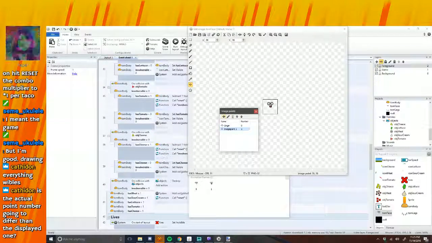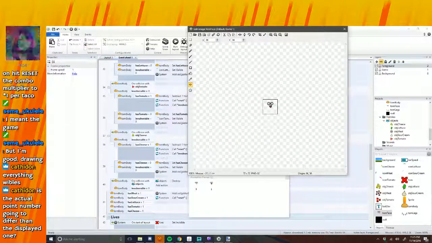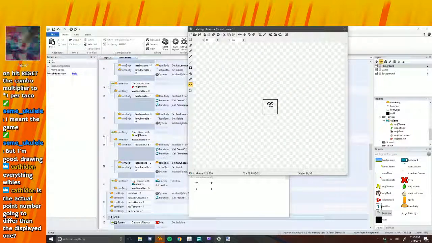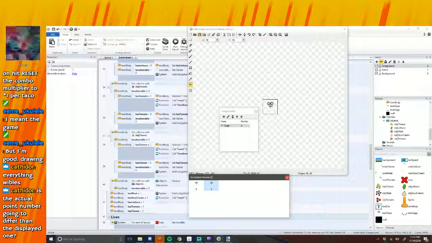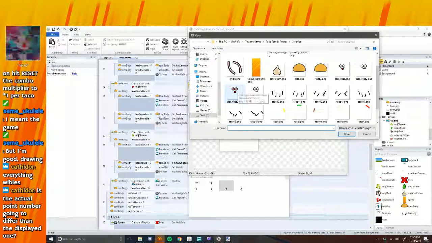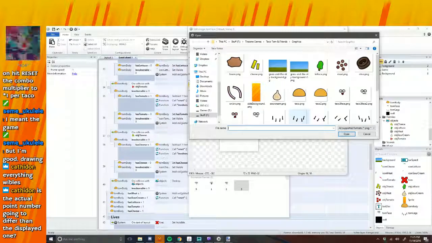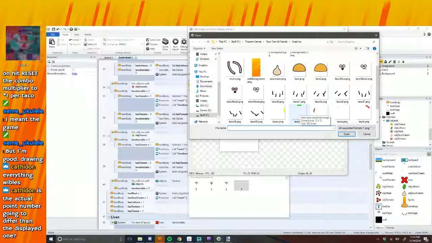I don't want an image point. No, I don't want an image point. Go away, image points. I want a new animation frame. Oh, that replaced the old one. Add frame, there we go. Is the actual point number going to differ than the displayed one? Hopefully not. Currently, the number of points you get just rounds up to whatever.